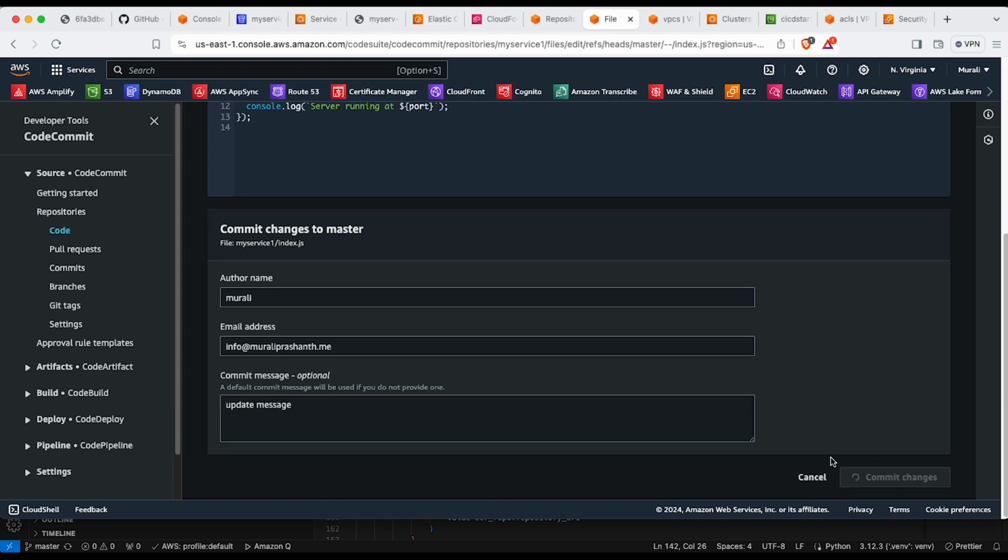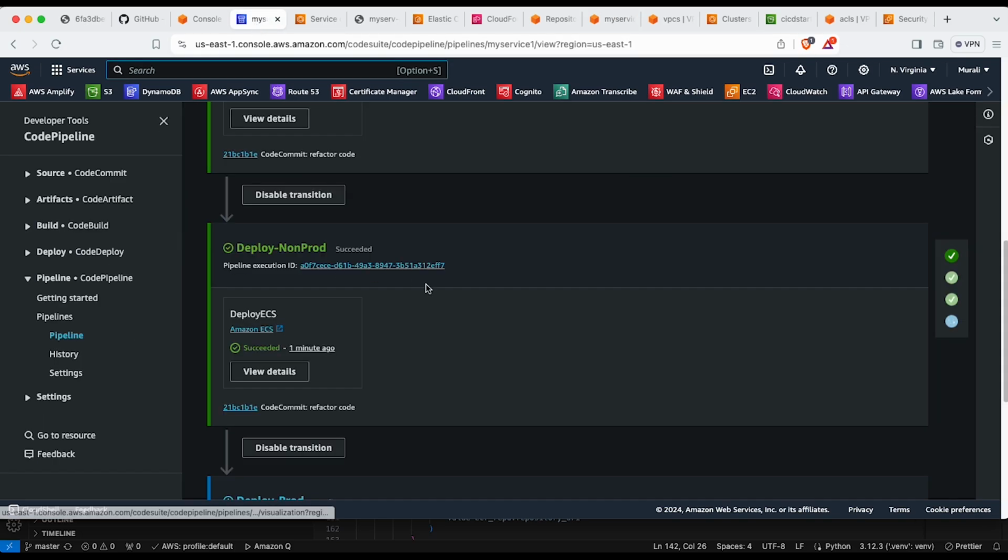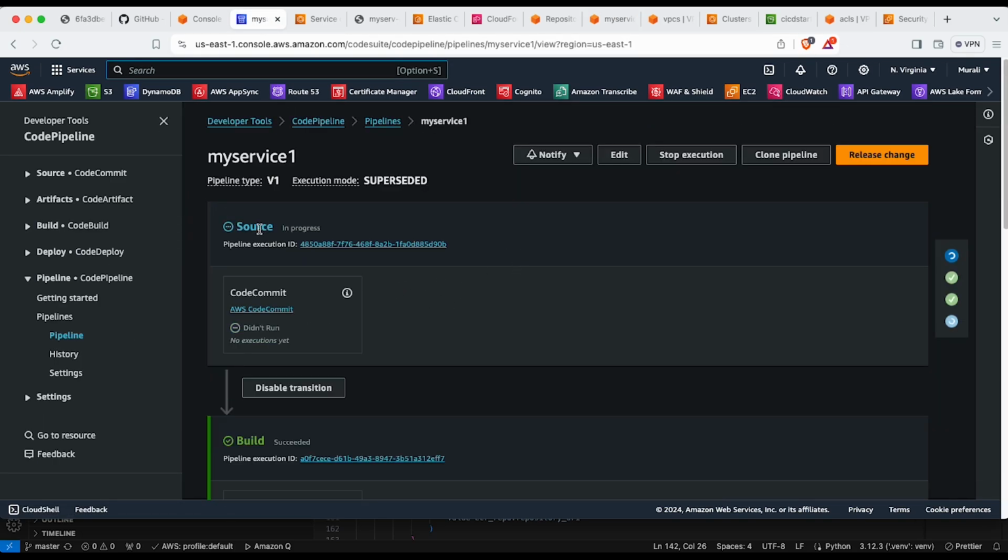Update message and just click on code commit. Commit the changes. So you have committed the changes. All right. So if you go back to the pipeline here, and if you do a refresh, so there you go. So now it is actually pulling the latest code.